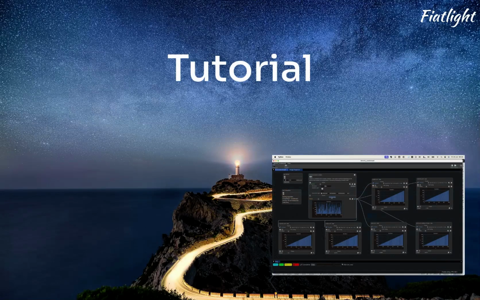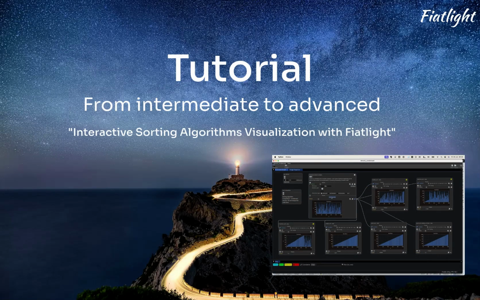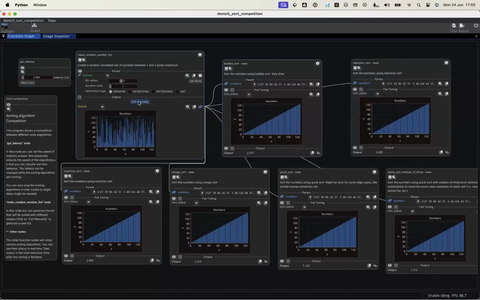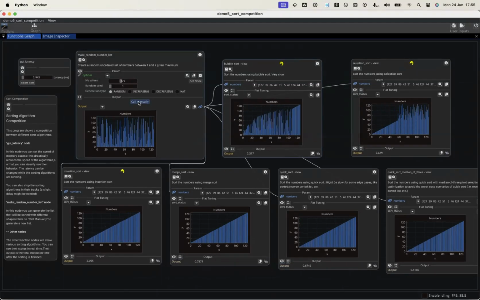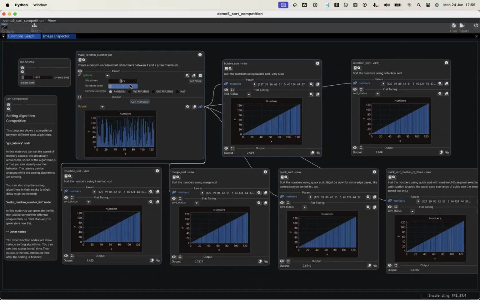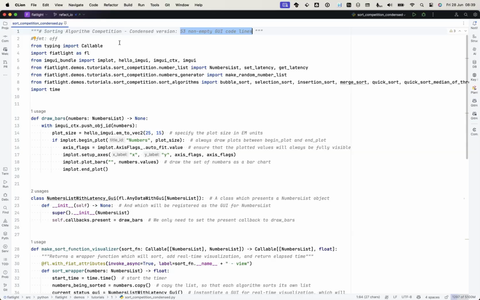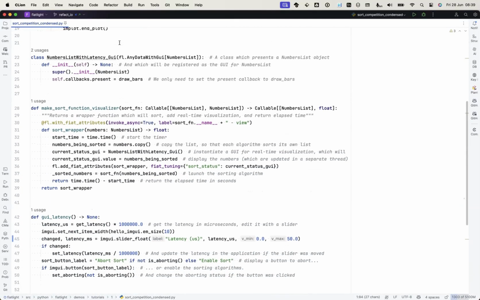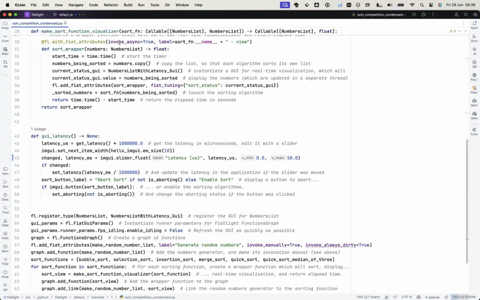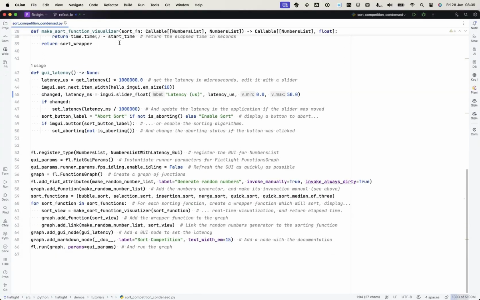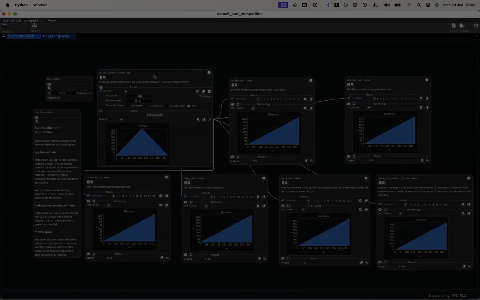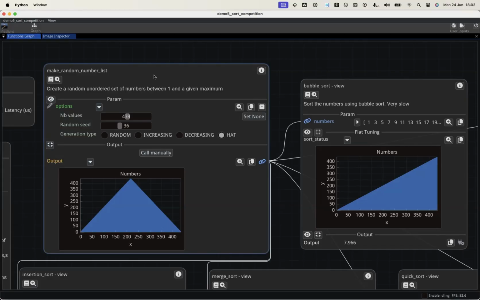In this tutorial, we will walk you through the process of creating an interactive application, which allows you to visualize and compare the performance of various sorting algorithms. Thanks to Fiatlight, the GUI code is extremely concise and readable, focusing on the essential parts, making it easy to understand and maintain. The application starts with a function node that generates a list of random numbers.